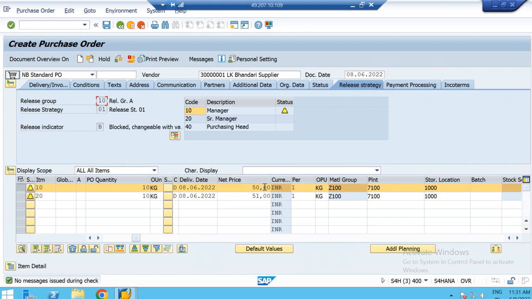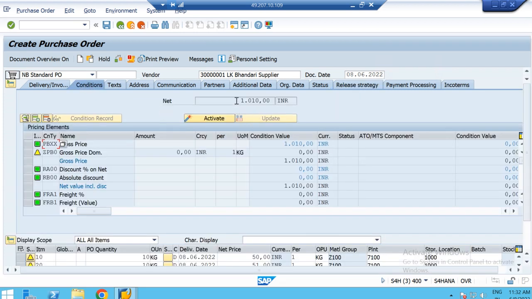Though it is less than 1000, still it is triggering. Why is it triggering? Because as I told, the release strategy is going to trigger at the header level. So the system never checks the net price at the line item level. The system will go to the header level, where the condition tab is there, and check what the net price is. This net price is nothing but the combination of all the line item prices. The system will always trigger on the header net price, not the line item net price.